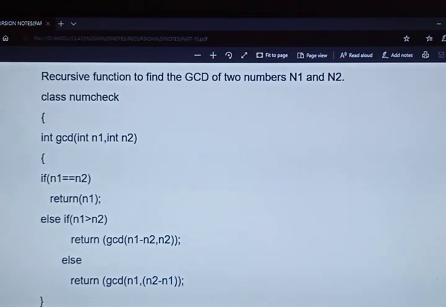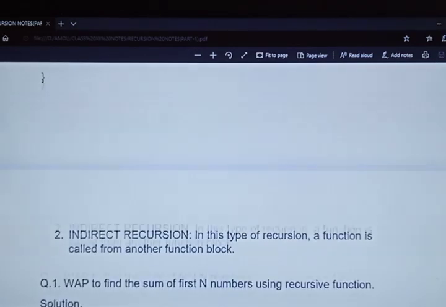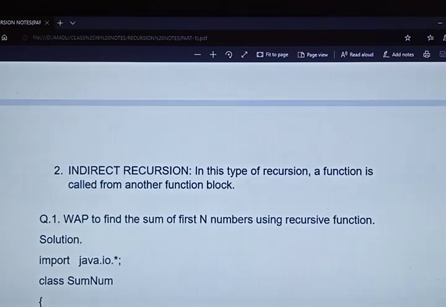I'll move further. Another type of recursion is indirect recursion. In this type of recursion, a function is called from another function block. The diagram can be seen from the book.